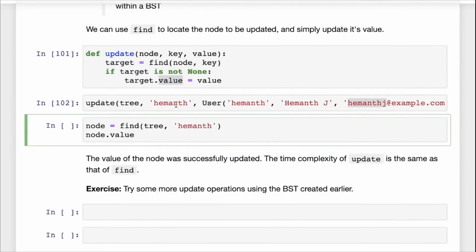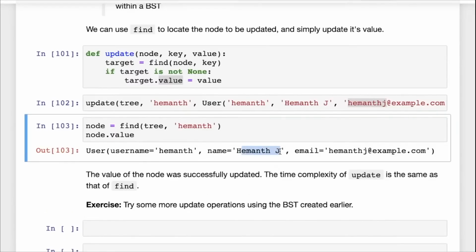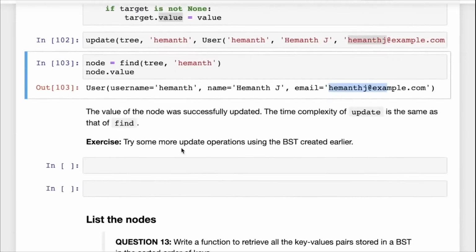So let's update Hemant here to the new value. And you can see that now we have the updated data here. So we have Hemant J and Hemant J at example.com. Now the value of the node was successfully updated, and you can easily check that the time complexity of update is same as that of find.